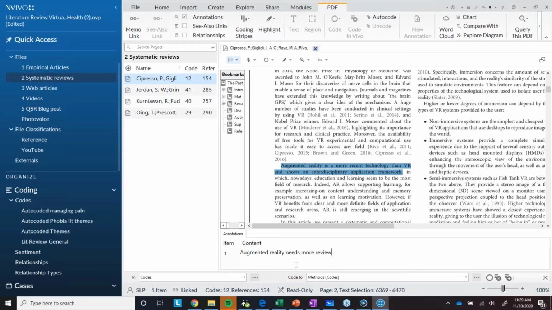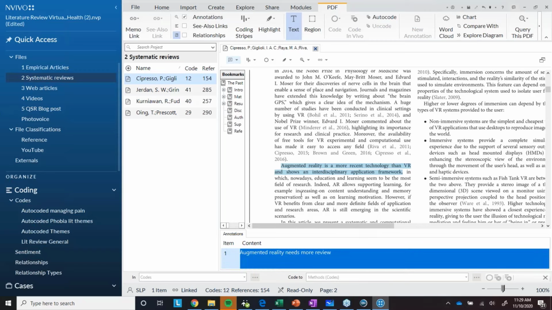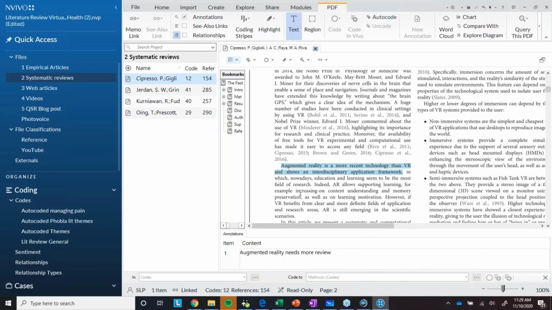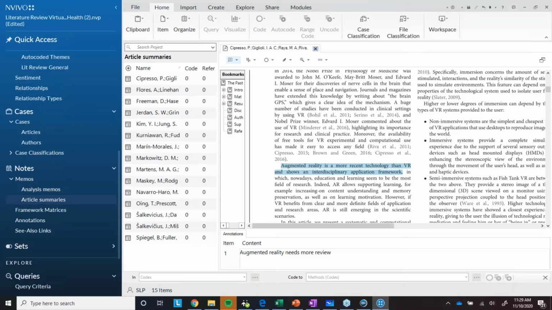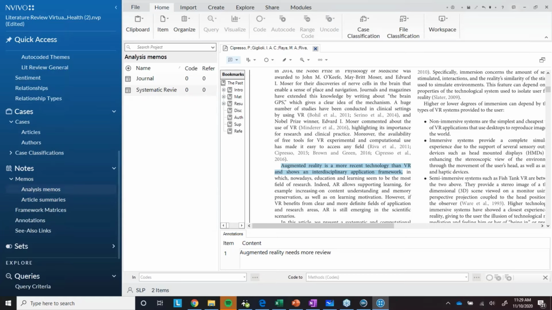Okay, something like that. So I then see that in the text, this is highlighted blue. If I click on it, I then know that an annotation is associated with it. But a lot of times what researchers will also do is, if I go to notes here, they'll create memos. So you can see that the researcher has created analysis memos and article summary memos. It's up to you how you work with this. So they have a journal, maybe just thinking about their lit review.